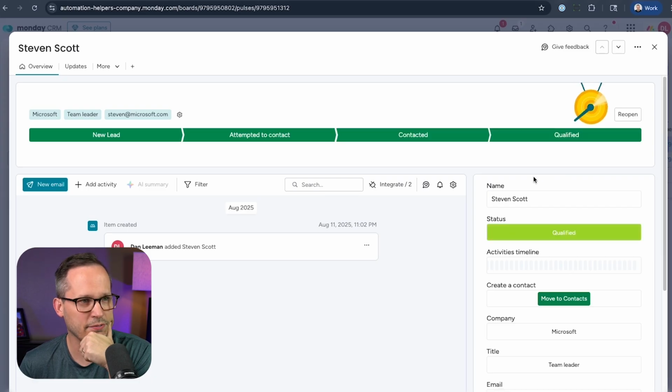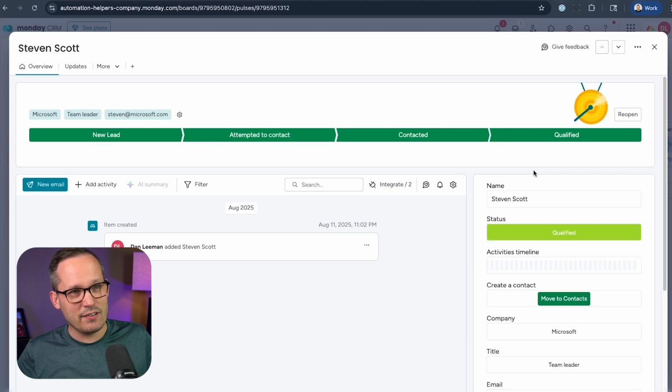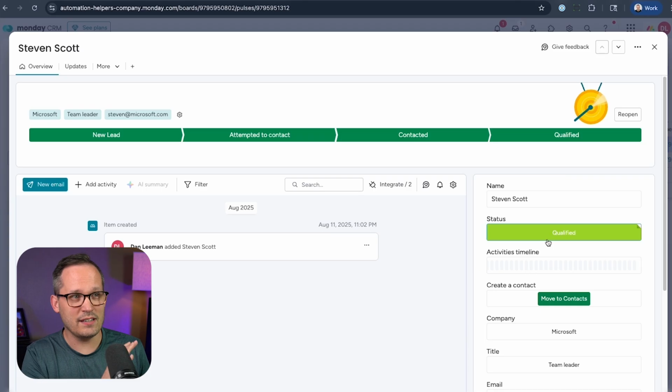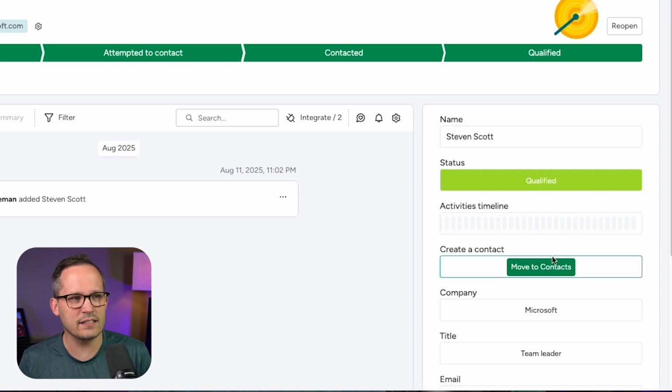So I press qualified, and we get this cool, yay, we made money animation. And I love the animation. That's super awesome. So what does this do? Well, all it does is change our status to the end status. That's all it does. It didn't actually create any different records for us. No. That's where we have the Move to Contacts button. And this isn't some automation I created. This is what Monday has out of the box if we're trying to do lead qualification.